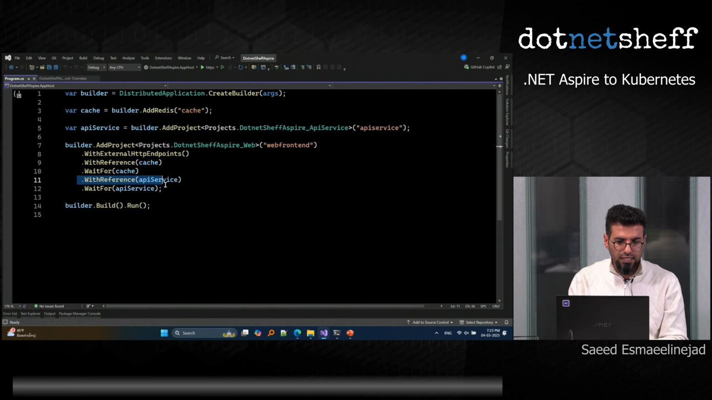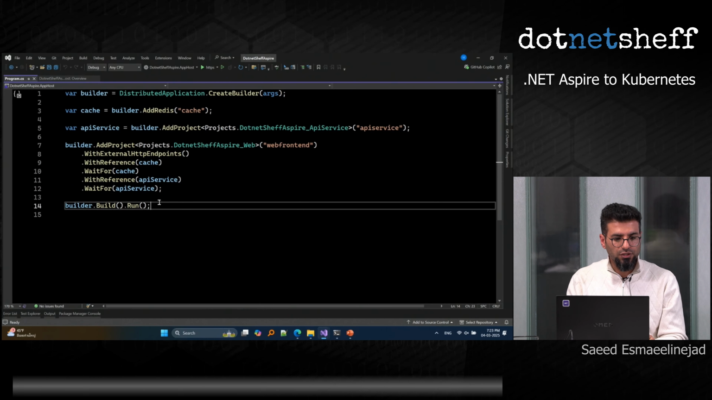And then we will see what .NET Aspire does by this referencing. And then at the end, we just run the host.